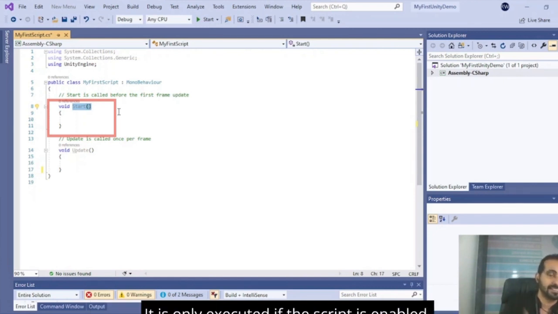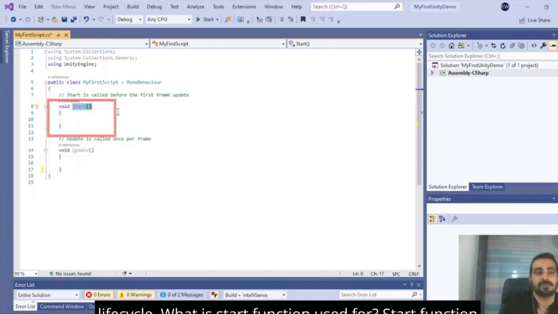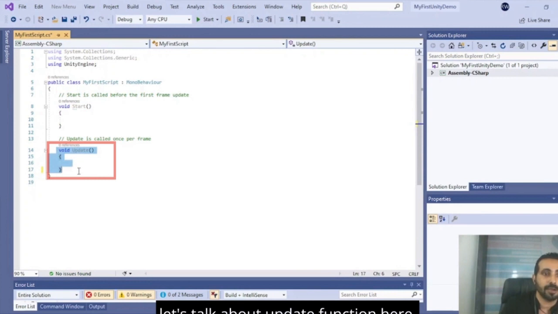It is only executed if the script is enabled. So if the script is disabled, then the Start function won't get executed at all. It is also called once in the life cycle of the C# script. So there is a life cycle for a Unity script, and the Start function will be called only once in the life cycle. What is the Start function used for? The Start function is used for initializing an object's properties or variables. So any variable you want to initialize or any object property you want to initialize, you can always initialize inside the Start function.